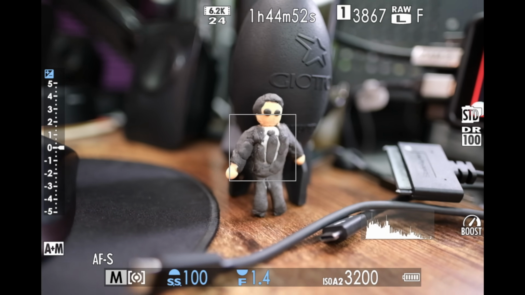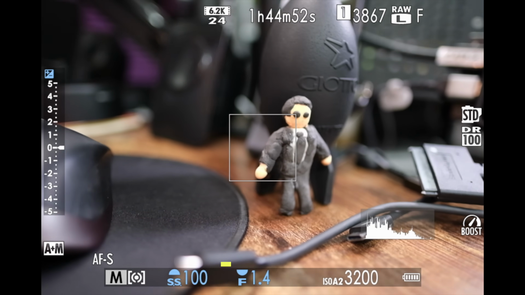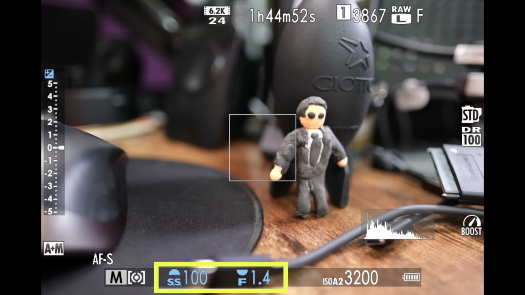And finally, we come to M for manual. And of course, that's exactly what you think it is. Complete control over aperture, shutter speed, and ISO of the camera. Now in manual mode, you'll notice that both your aperture and your shutter speed in the display are in blue.